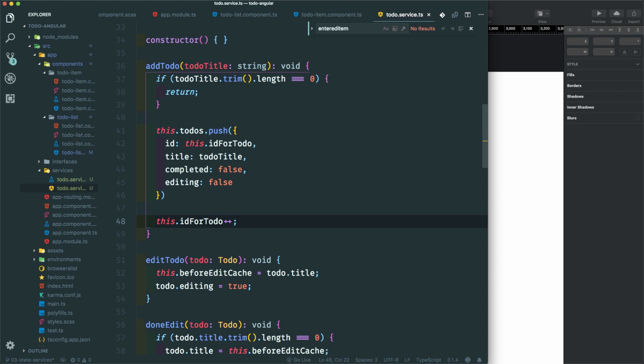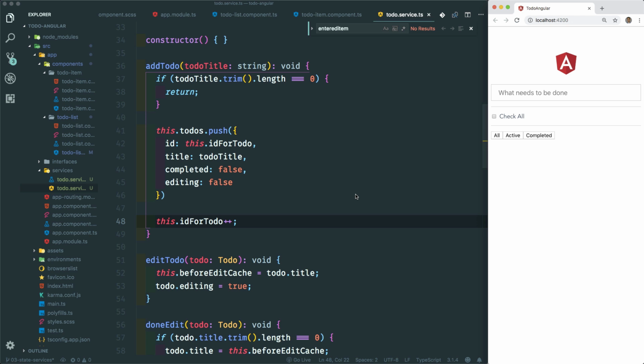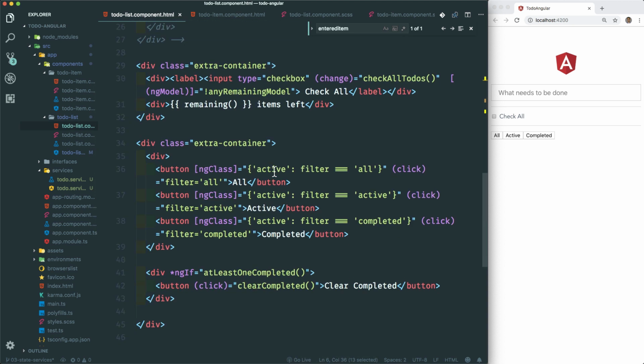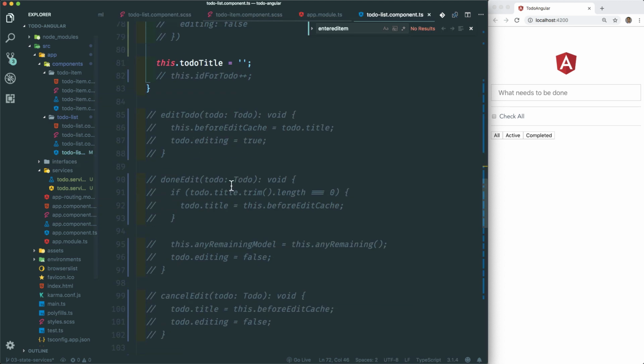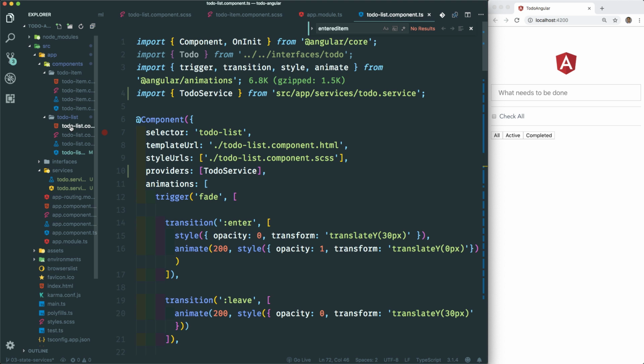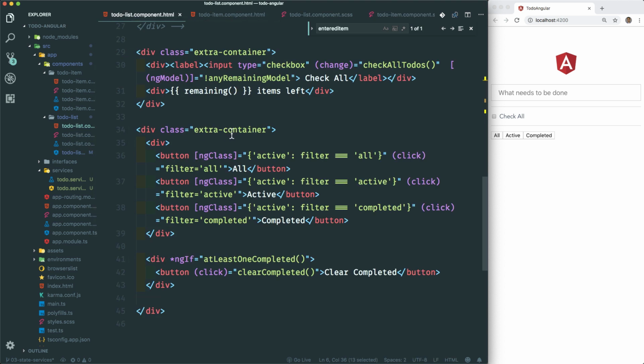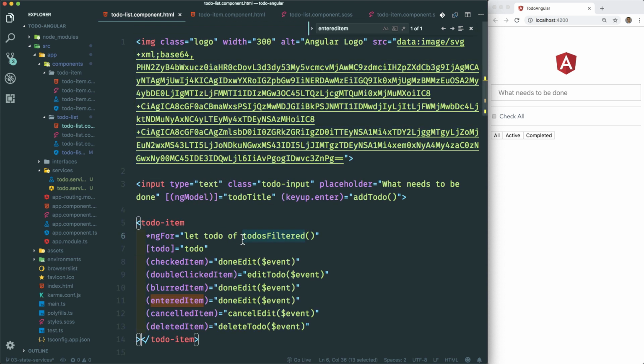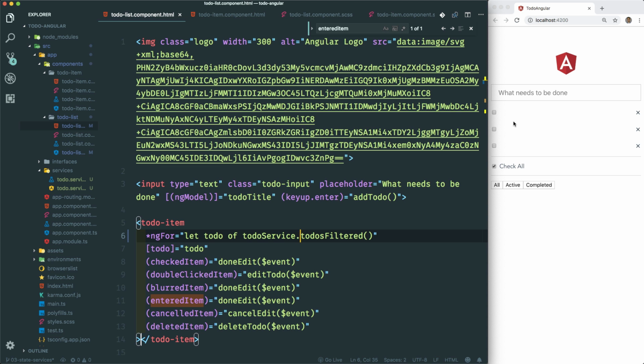Okay. So this shouldn't work yet. So it's not working. That's because in our parent component, to-do list, we no longer have this to-dos filtered method. As you can see, we commented out all the methods here, but we did inject that to-do service, so we can just call it from there. So we can just do to-do service, right here, to-do service dot to-dos filtered. And you can see that it has the correct number of to-dos, but it's not showing it. So let's see what's going on there.